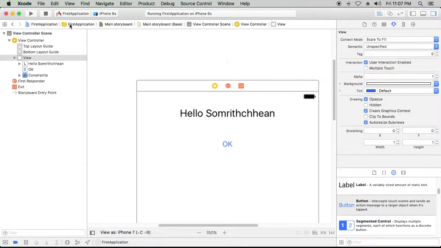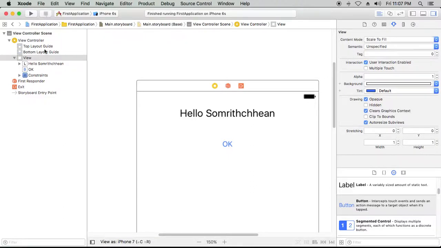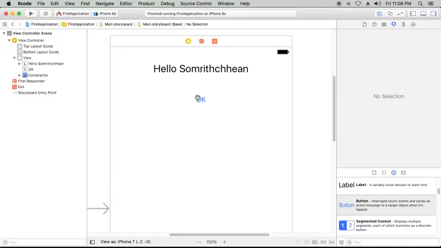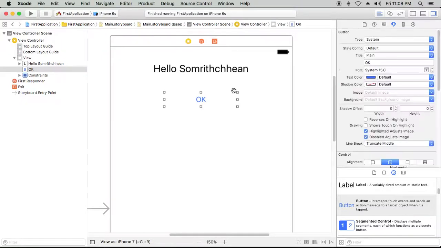Okay, the next thing we need to do is I want to show you how to add the action into this button. What do we need this button to do after we click on the OK button? Okay, let's go ahead and make it together.